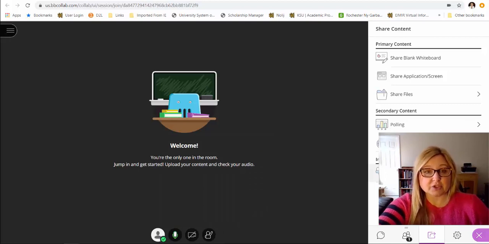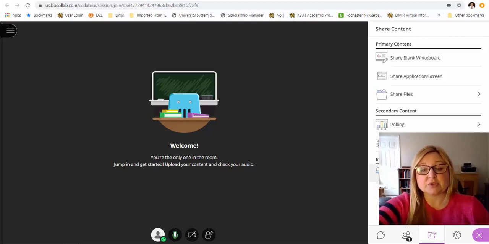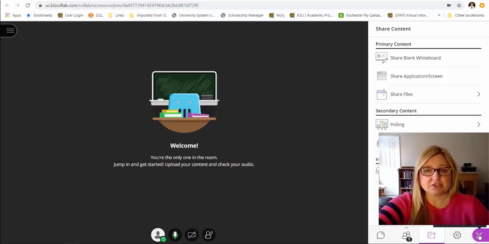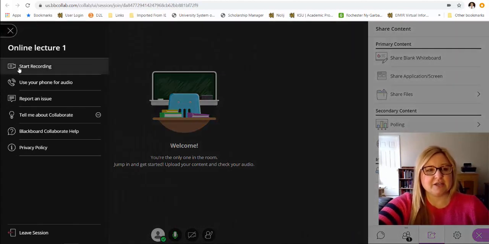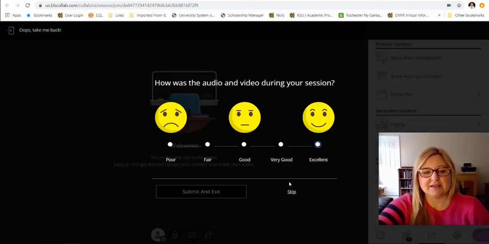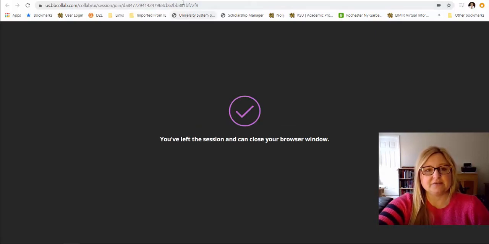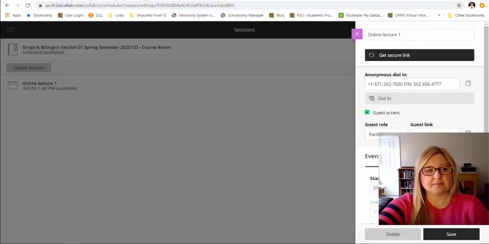And you can even make breakout groups where students can get into smaller groups, and it will only be them essentially that will be in these little groups. So Collaborate Ultra is an option if you're interested in doing online things. You can record your online lectures this way. If students can't show up, you can start recording them and different things like that. So when you're done, you can leave the session, and you've left the session.